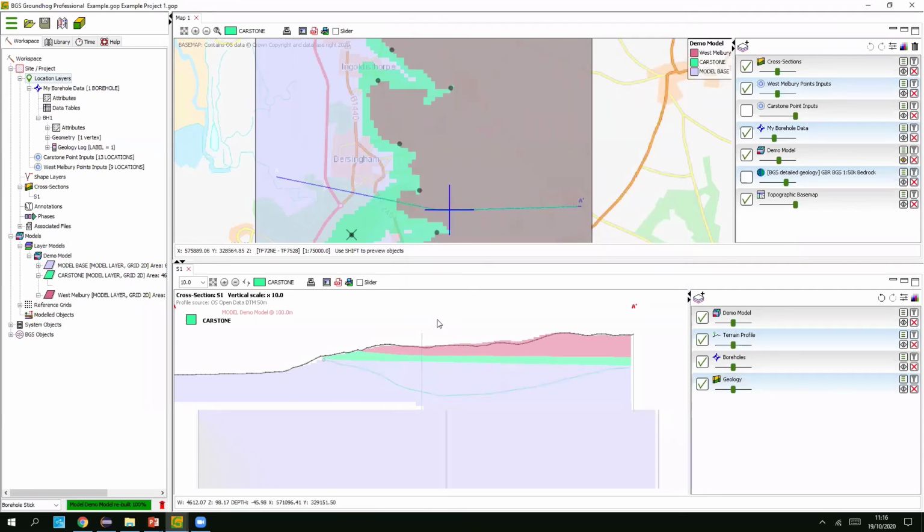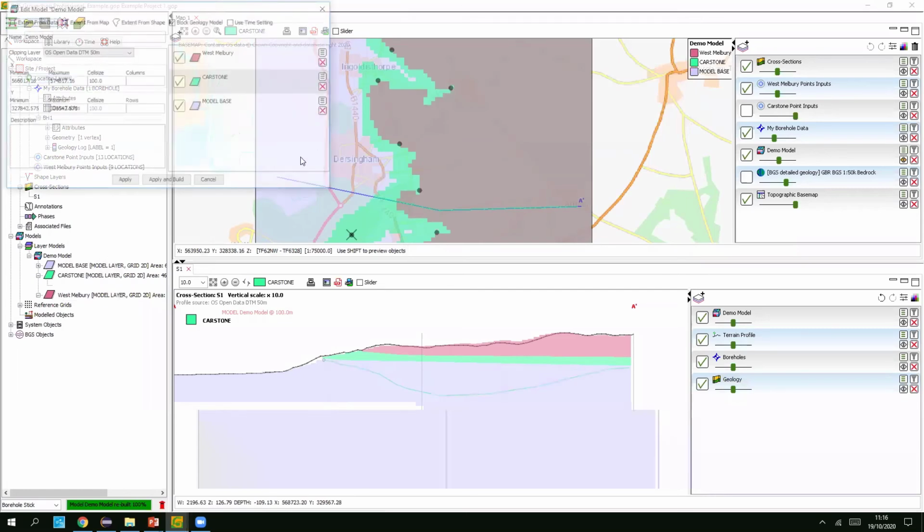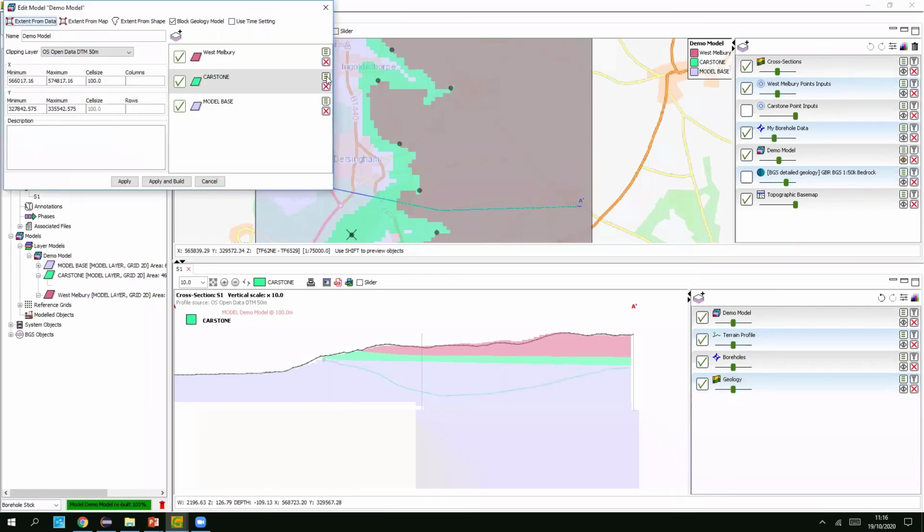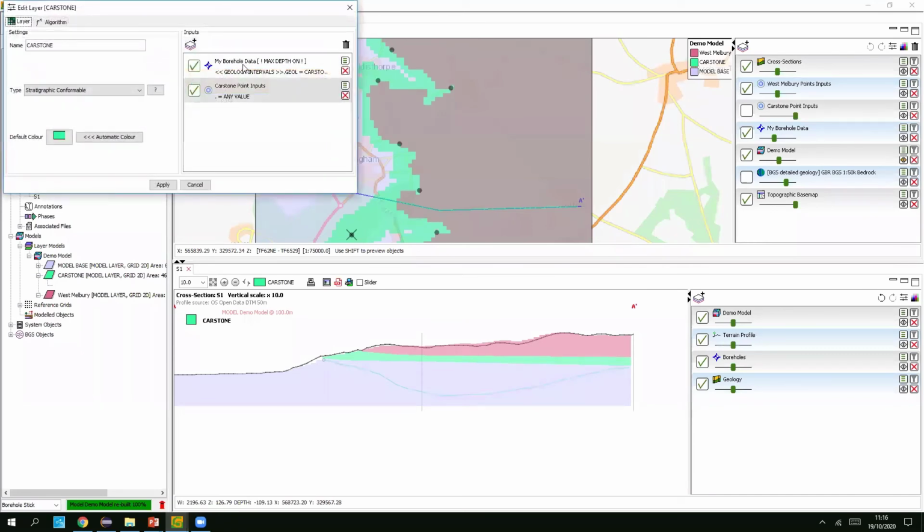So yes, if I rebuild that, having drawn a bit of cross-section, it will make no difference because, again, the model doesn't know about that digitizing yet. So I just need to go in and add that as an input. We're working on the carstone here at the minute. So we've got boreholes and points. I'm going to add a third input, which is the cross-section.